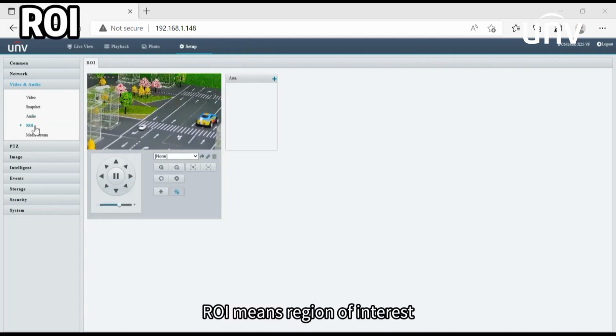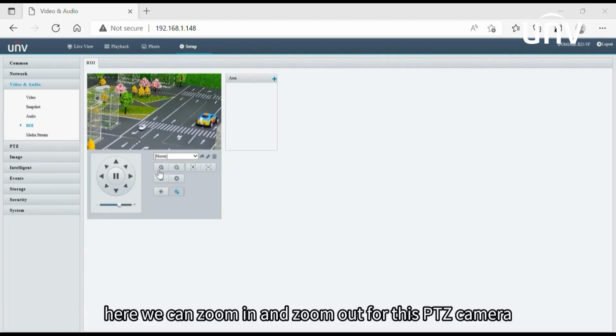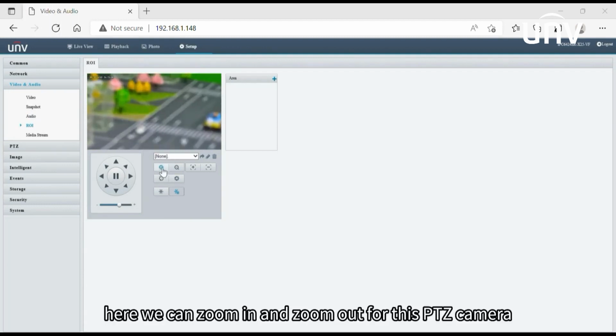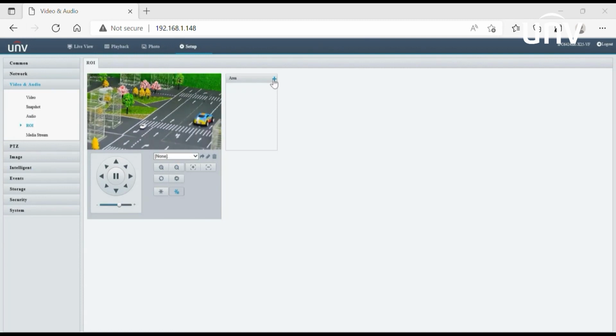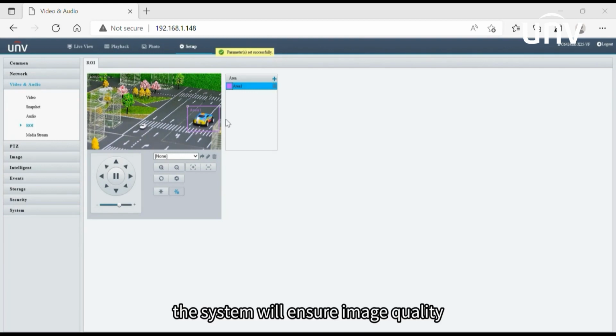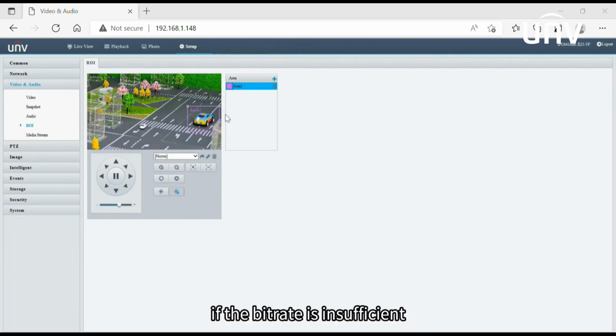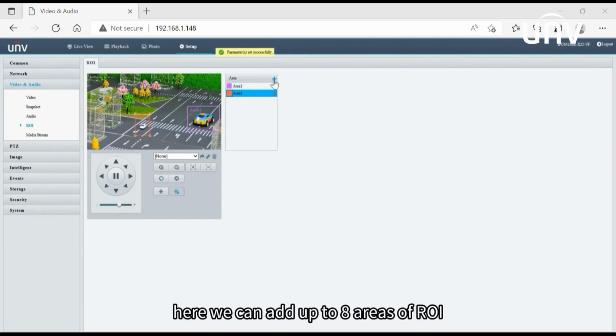ROI means region of interest. Here we can zoom in and zoom out for this PTZ camera to adjust the suitable focal length. Enable ROI function. The system will ensure image quality for region of interest first if the bitrate is insufficient. Here we can add up to 8 areas of ROI.